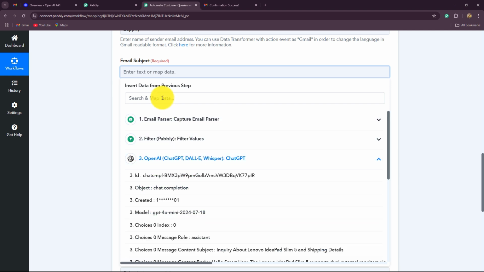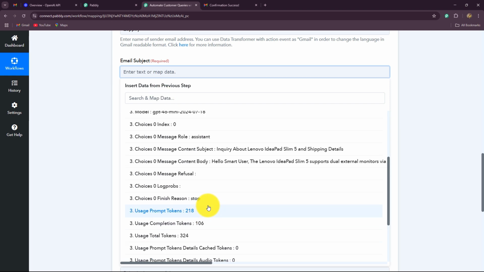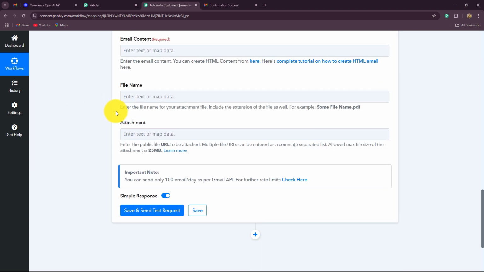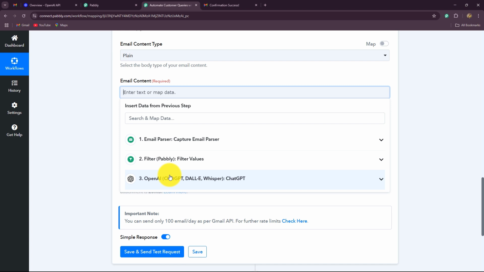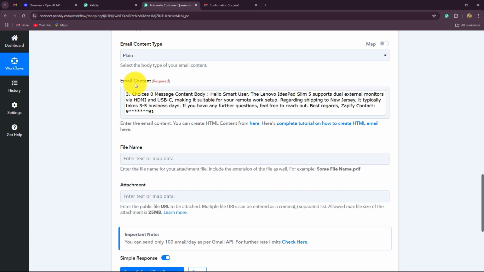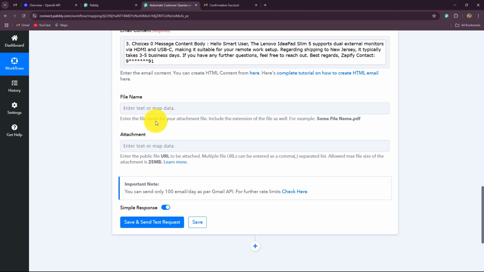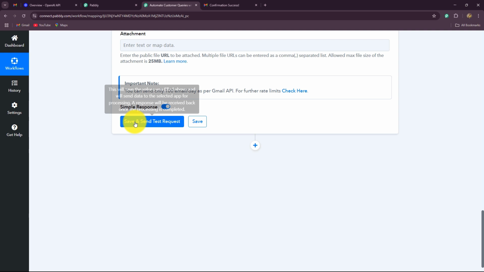So we have already received the subject of the email. Quickly, let's map that. And then here we have the content. So the content type will be plain because I'm sending the email not in the HTML format but in the plain text format, and I'm going to map the content over here. If you want to attach any file along with this mail, such as product catalog or manual for any of the product in the inquiry response, you can enter the file name and the attachment URL over here. I'm going to ignore these fields for now, and I'm going to click on save and send test request button.